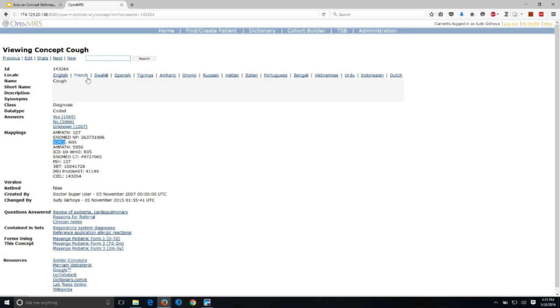using this concept. If you look at this top portion, we have various languages where we've translated the concept dictionary. If you look at the Spanish locale, this is the equivalent of cough. And let's say you're working in Indonesia or in Dutch, then this is the translation. So that's how the concept dictionary works.